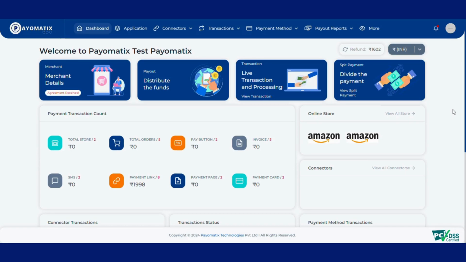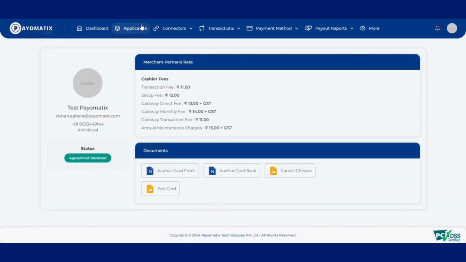So in this module, whatever information the merchant has provided at the time of onboarding, that information is available. The documents which were provided at the time of onboarding are available here. This was a case wherein the user was an individual user, so Aadhaar front, Aadhaar back, cancelled cheque and PAN card were provided. If it had been a company, then documents related to the company would have been provided. Then whatever rates have been agreed with the merchant, that information is also available.